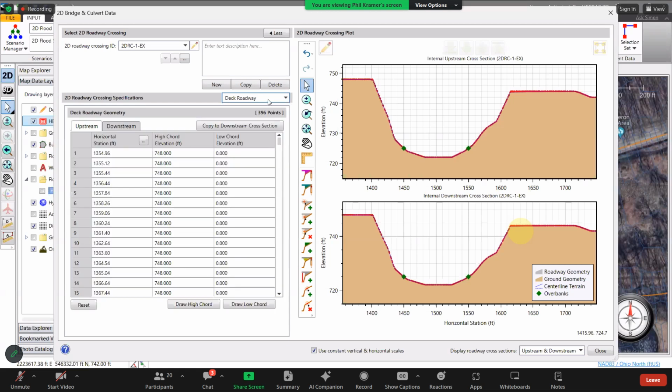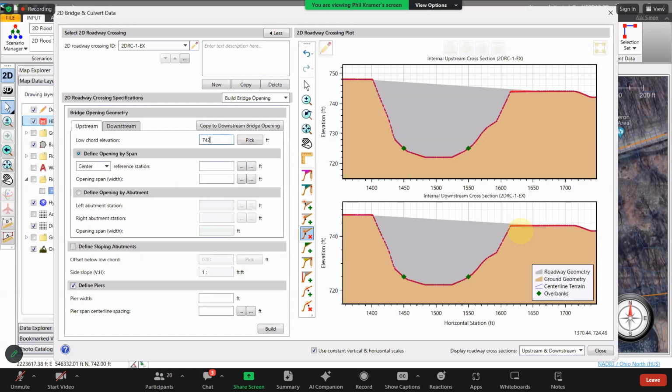Now you'll go to your build bridge opening and just follow those same steps. 742, reference station of 1500, bridge width of 100 feet. Let's say we have some piers, 2.5 feet diameter, 30 feet center to center spacing, and click on build. So you have it defined now.